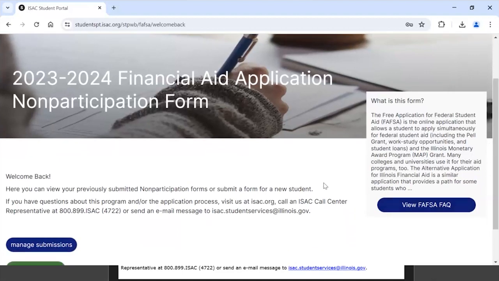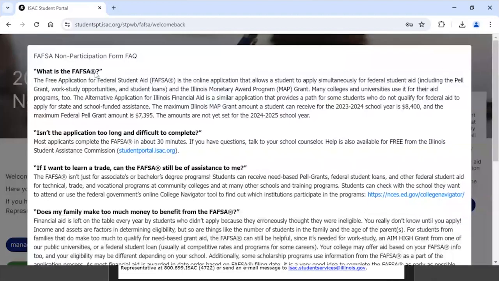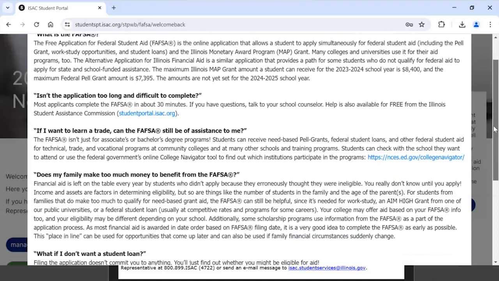You will see the FAFSA FAQ throughout the entire form. I'm going to click on it just to show you what that is. These are the most frequently asked questions that we get in the field. So it's, what is the FAFSA? Isn't the application too long and difficult to complete? If I want to learn a trade, can the FAFSA still be of assistance to me?